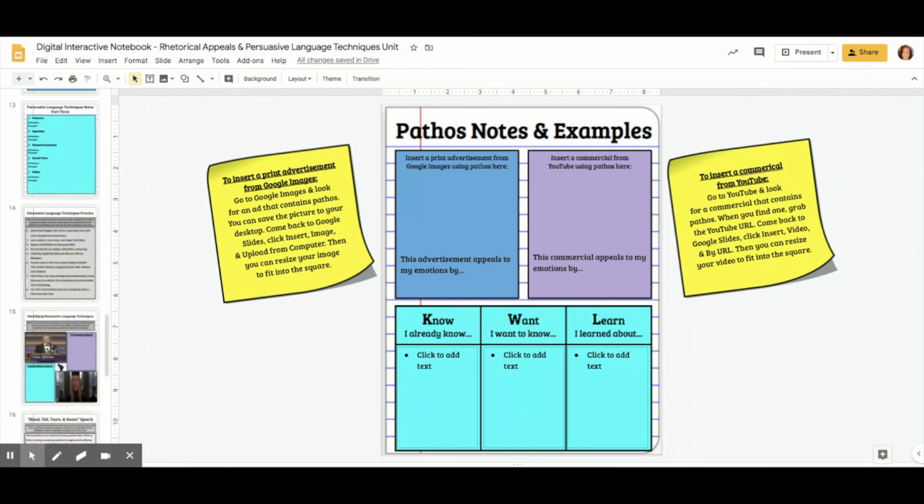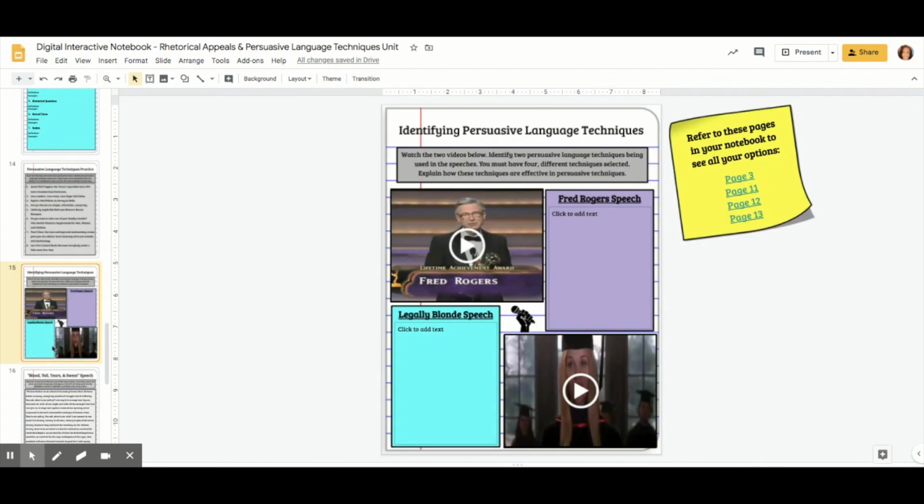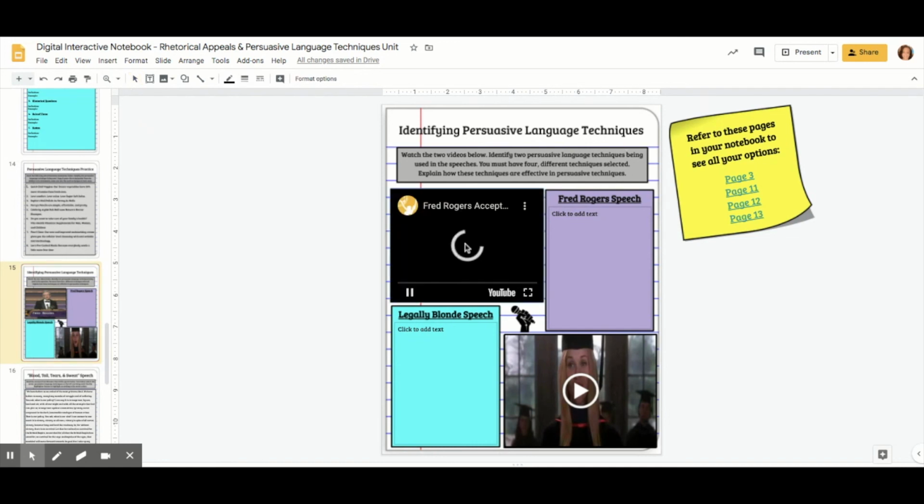Think about things that you wouldn't normally be able to put in a notebook. For instance, I like to use these speeches in class for them to practice identifying persuasive language techniques. Normally, we would watch the video in class, or I would give them the video on Canvas. But this way, I'm able to just directly put the video in here. They can watch it, type their notes, and it's all in one place.